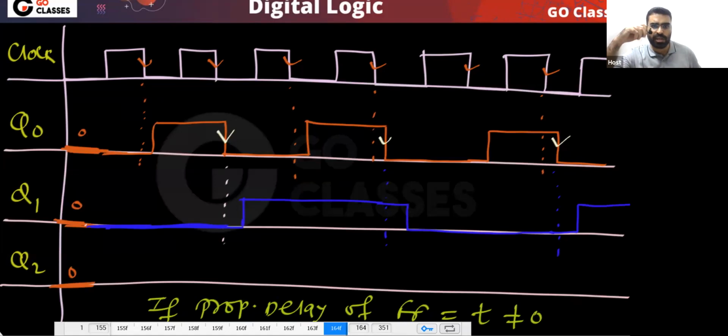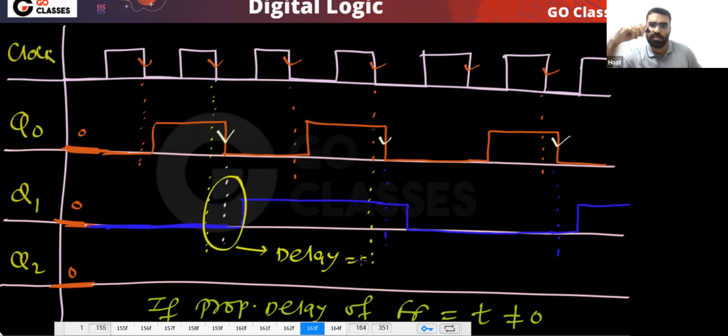Now again, you tell me, with respect to clock, what is this delay? This delay is 2T. Okay, this delay is 2T, correct? With respect to clock, you can check. This delay with respect to clock is 2T.